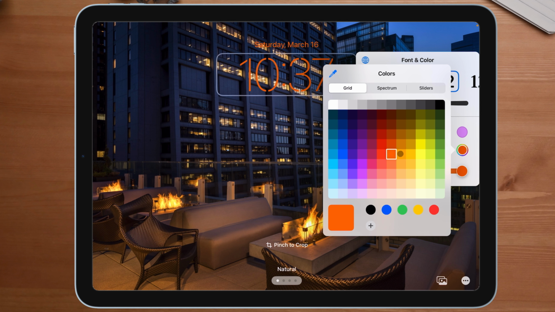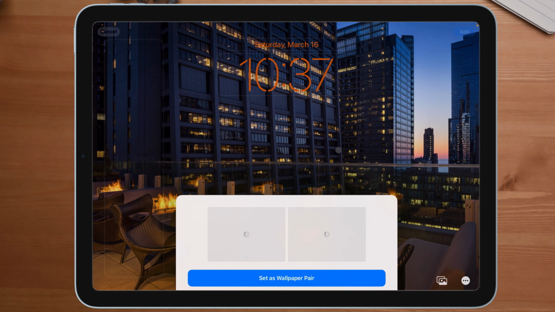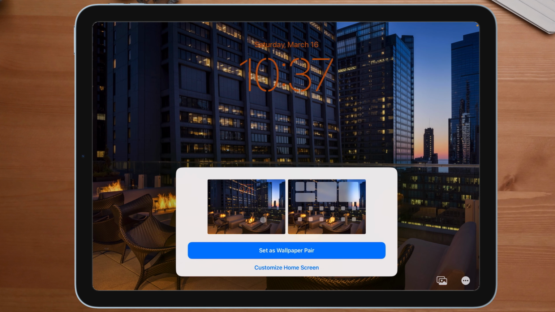Yeah, I'm going to go with right there. I like this orange. It tends to match the fire. That's what I'm going to go with. And this is all I do here. You can add more if you wanted to, but honestly, this is how I like it. So I'm going to say add, and right here I'm going to have it set up like so.